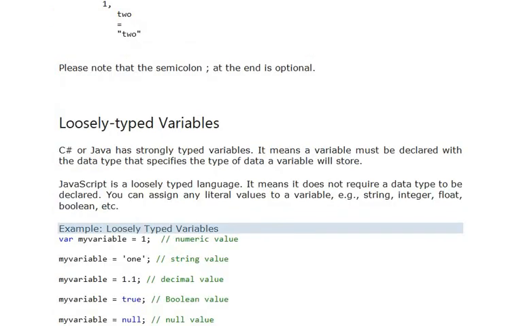So we have strongly typed variables and loosely typed variables. C# or Java has strongly typed variables, meaning you need to declare the variable with the data type. You need to specify the type of data at the time of declaration. Whereas JavaScript is a loosely typed language, we don't need to specify the data type at the time of declaration, but you can assign any literal values to the variable. It can be a string or integer, float, boolean, etc.